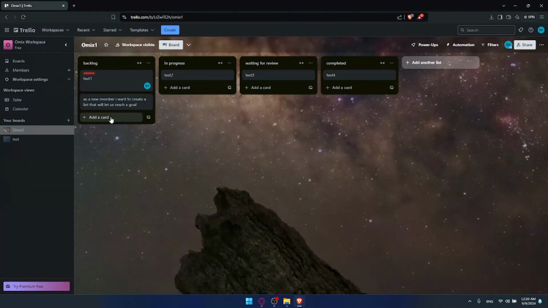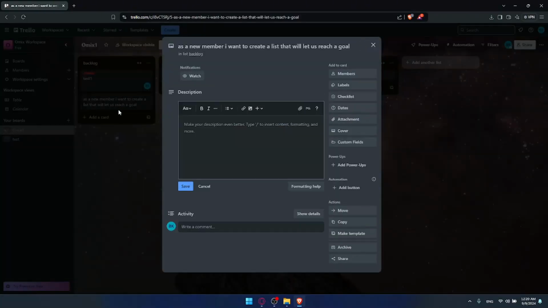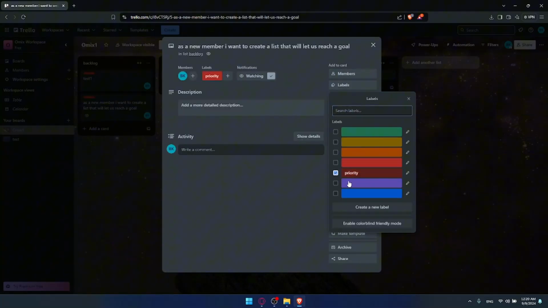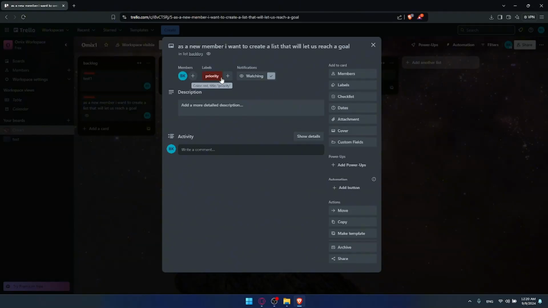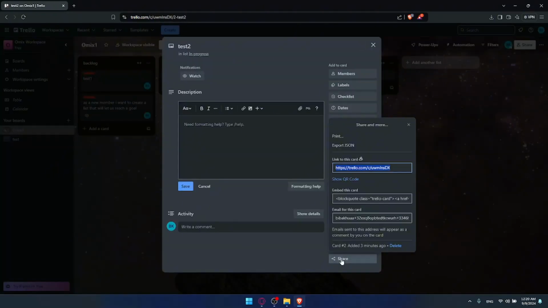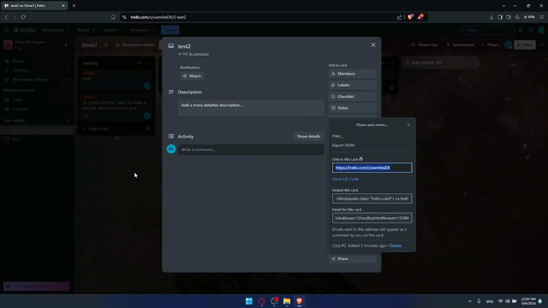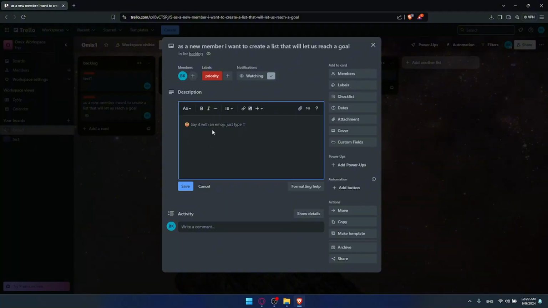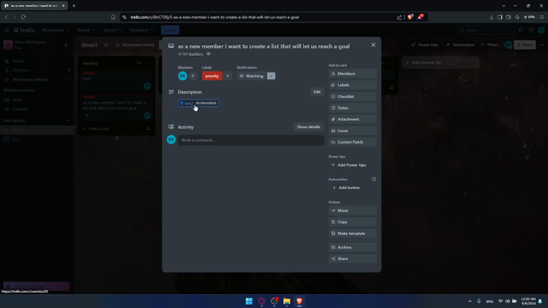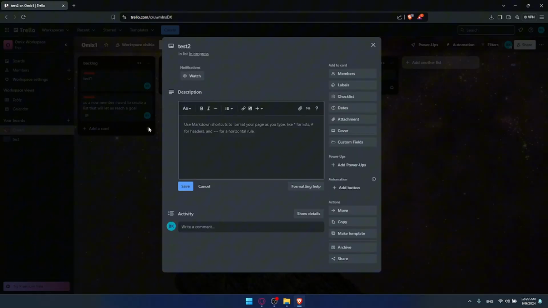Now, of course, you can add all the details as we said before, like assigning members, adding some labels, like checking this priority thing. You can also add some descriptions to it, as an example, very important. You can also link some cards together. Come to this card, click on share, and get the link. Copy it, come here to the description, and put it in. Once you click on save, as you can see, it will be saved. If you click on this, it will take you to the other card.